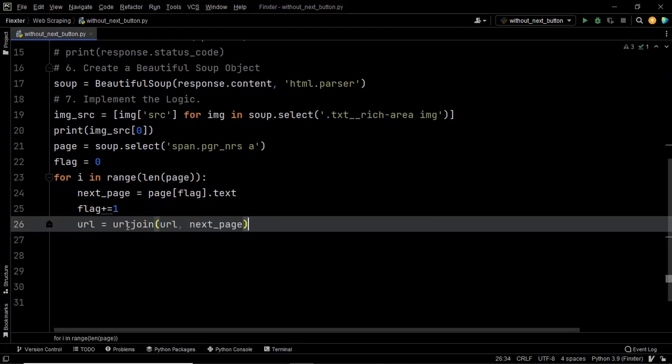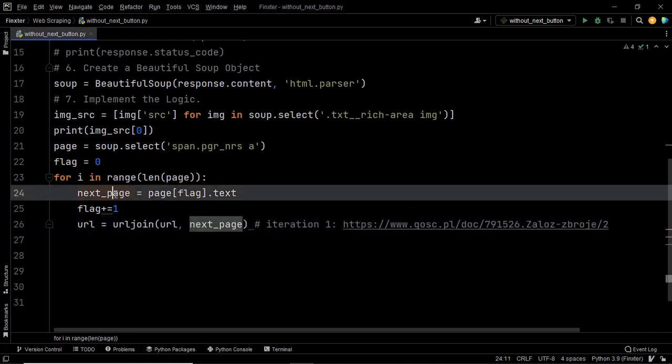Well, let's now define the URL that we are going to navigate to in the next iteration. To do that, we are going to use the URL join method and join the base URL along with the text that has been stored within next_page. So this essentially means that in the first iteration, URL will look something like this. This is the base URL, and then we are going to join to it the text that is contained within next_page in the first iteration.